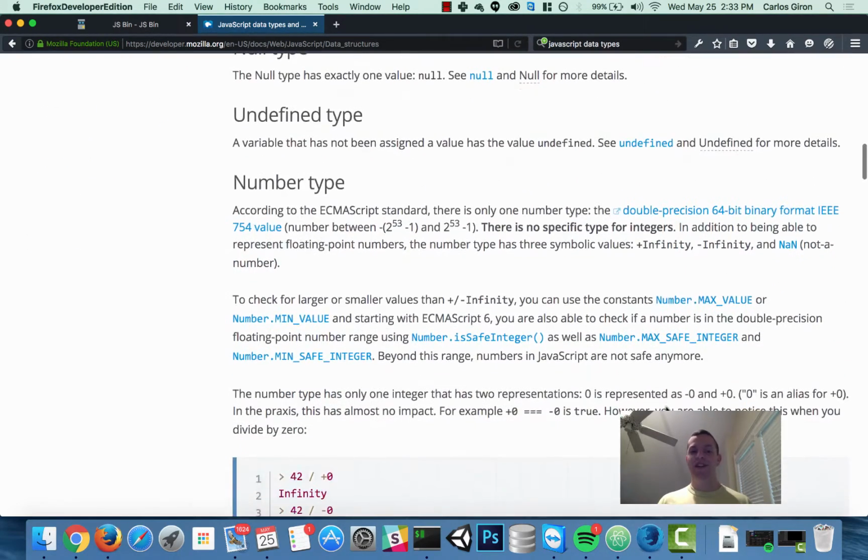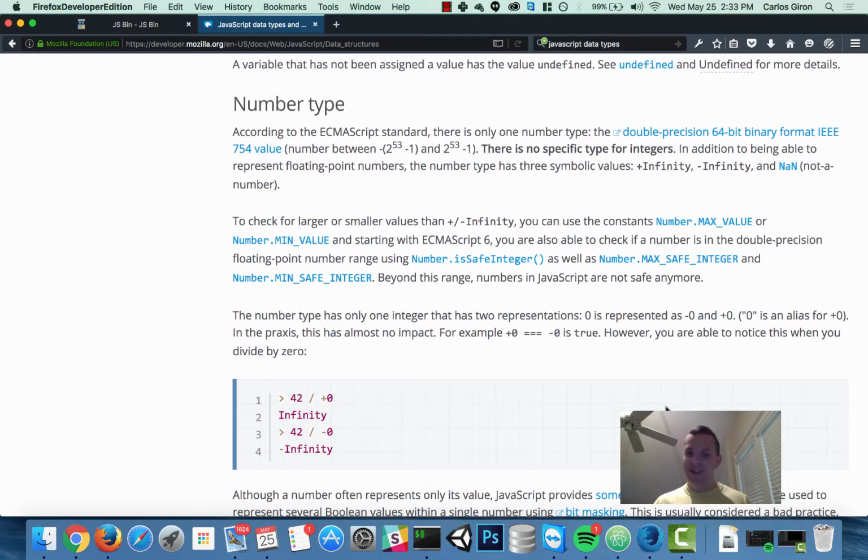If we look here at the number type, there's a bunch of really interesting computer sciencey stuff here. It is a double precision 64-bit binary format IEEE 754 value. What the heck does that mean? That means that integers or numbers in JavaScript have values between negative 2 to the 53 minus 1 and 2 to the 53 minus 1. This is kind of complicated, and it goes into a lot of computer science theory and into how numbers are represented in binary.